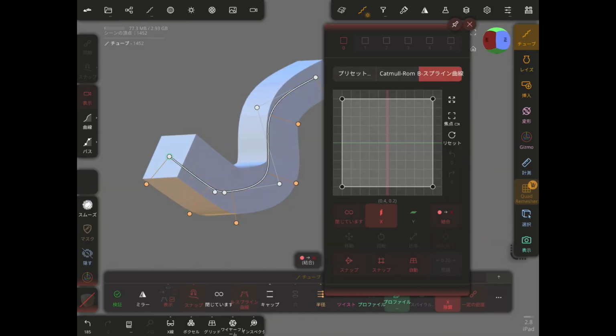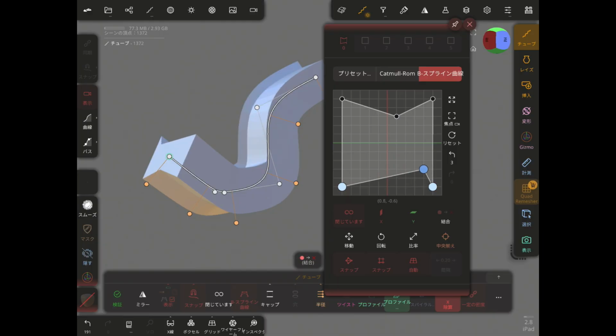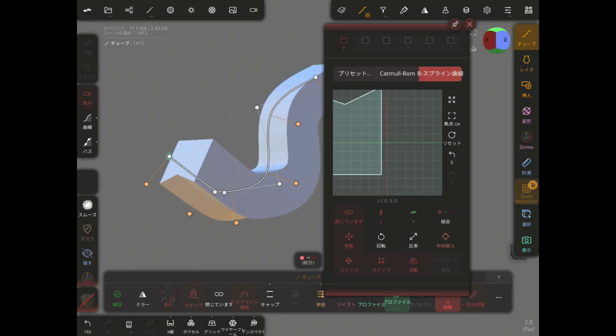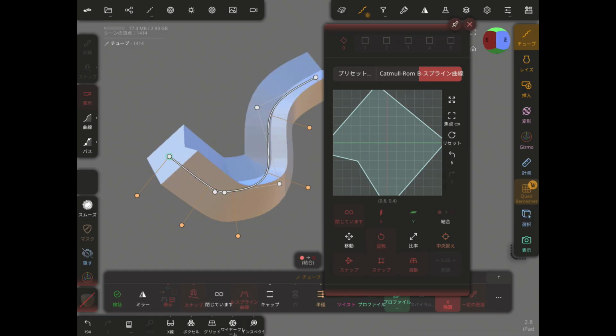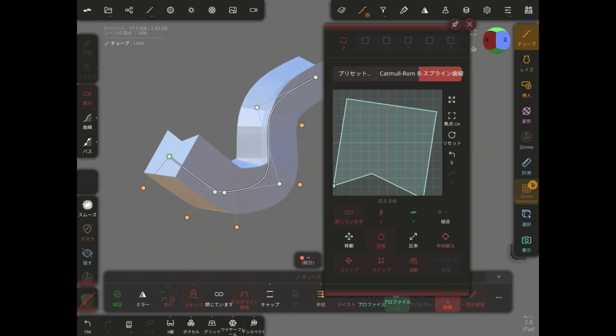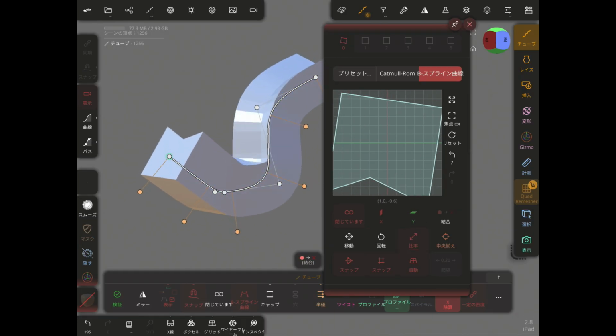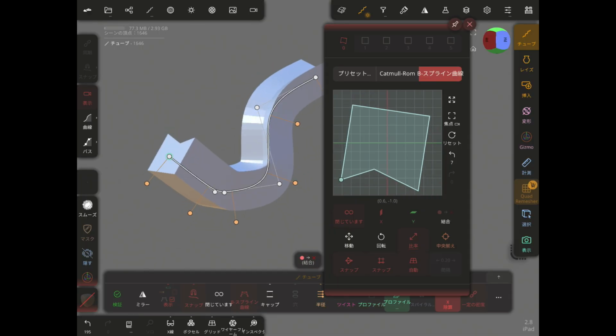X/Y enables symmetry for the profile shape. Join toggles the snap to delete behavior for profile points. Move/rotate adjusts the section's position and orientation relative to the axis. Scale/center changes the overall size or recenters the profile.